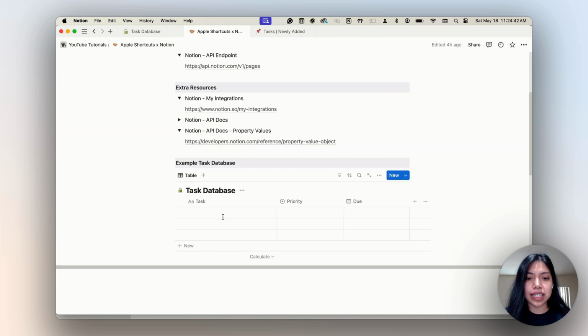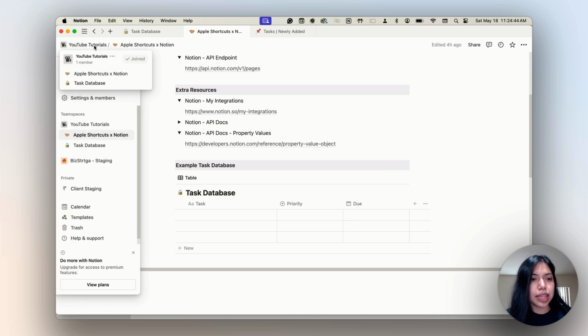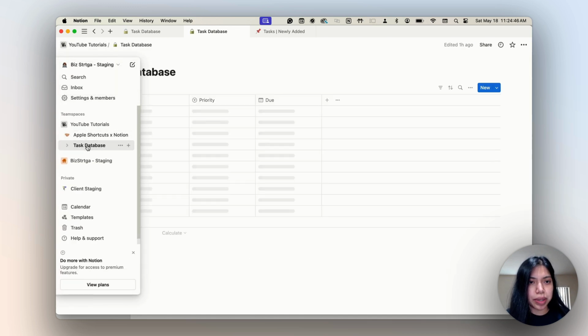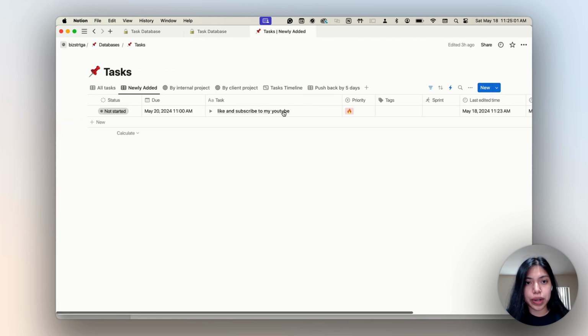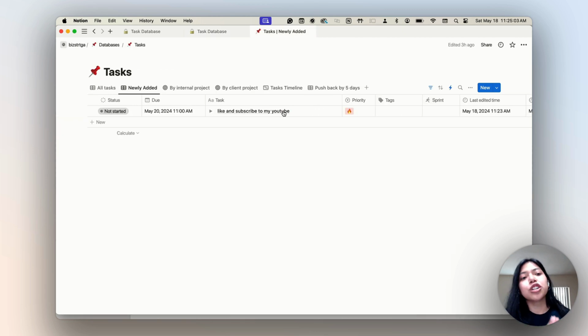So I actually included an example database, and I'm actually going to use that same database for myself. And it has three columns. It has a task, a priority, and a due date. And so when you're creating your own Apple shortcut, doesn't matter which database you use, if you want to choose this example or if you want to create one that you already have, just make sure that you're within the full database page.